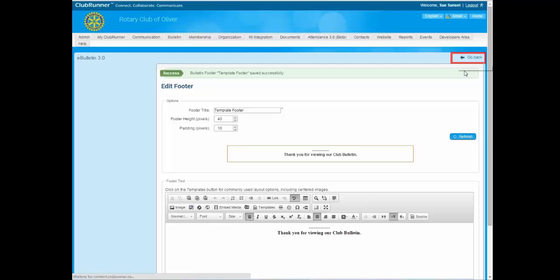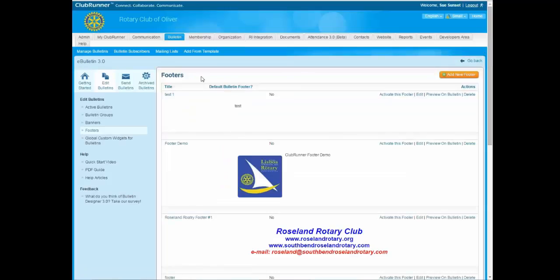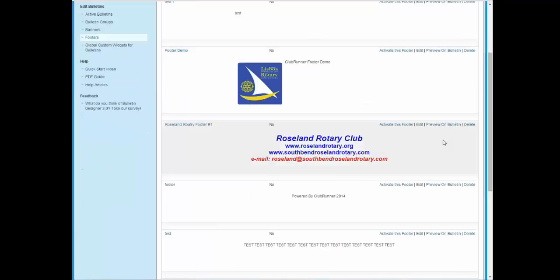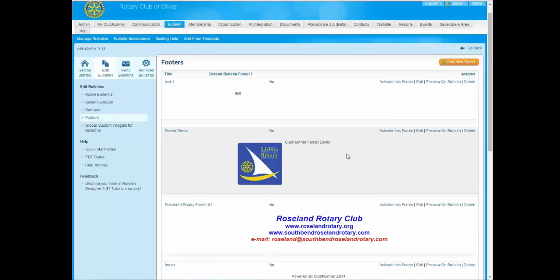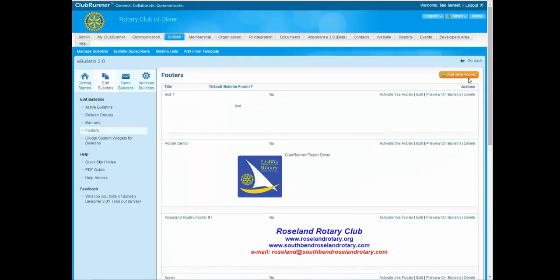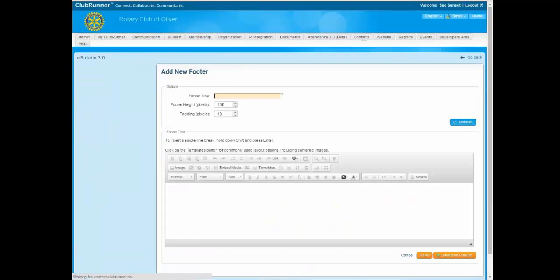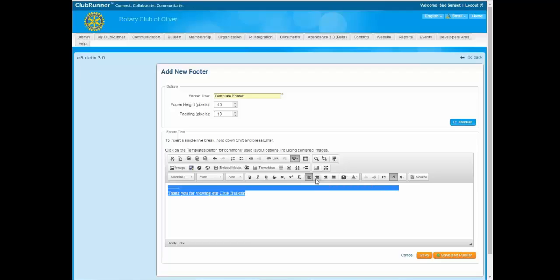So I'm going to click the Go Back button. Like I said, that's a pretty important button. And then once again, this is our footers. And I didn't save it, which was actually really good. I'm glad I made that mistake because other people make that mistake too. So I'm going to just go back and click on Add New Footer. I'm going to call this the Template Footer. I'm going to make it 40 pixels. I'm going to make it, thank you for reviewing our club bulletin. And this time I am going to save and publish.